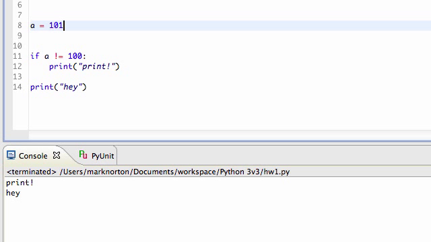All these operators I showed you evaluate to something called a Boolean. A Boolean is a variable that can either be true or false. So when someone's talking about Boolean, they're talking about true or false, yes or no.